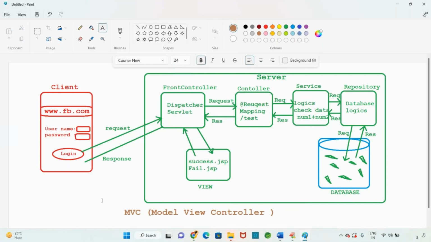Yeah, that is the flow, guys. Any questions? How the request is moving forward and coming backward, is it clear? Yes. Here we will use some annotations. This is the front controller.